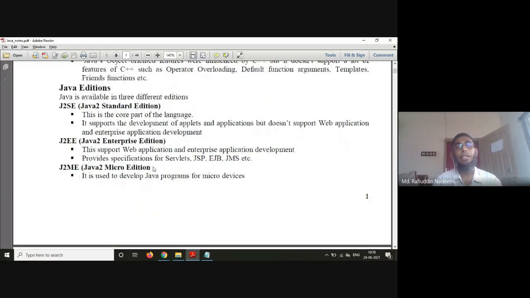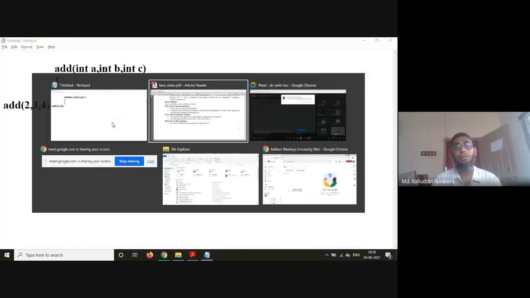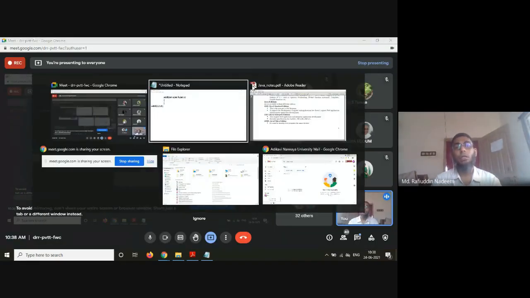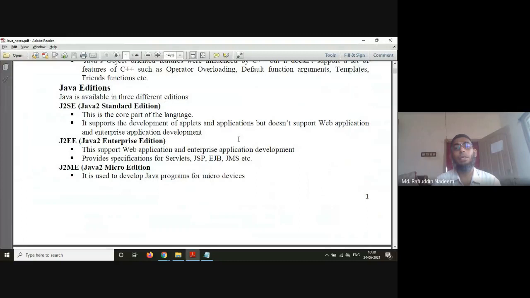Next, you have different editions of Java. One is the Java Standard Edition, which is the core part of the language. It supports the development of applets and applications, but doesn't support web applications and enterprise application development. In our syllabus, mostly we are going to learn this core part of the language.